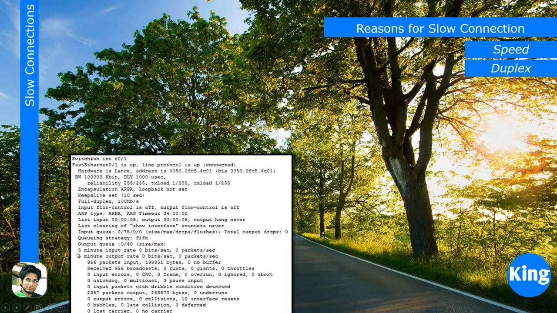Another good parameter to look at is the 5 minute input rate and output rate, right? That means on that port, how much data is coming in and how much data is going out. If it's a switch port connected to a device that's actually been working, you need to see some data here. If you're seeing 0, 0, you know something is really wrong, right? This is the data for the last 5 minutes. If you don't see any data traffic on that port in the last 5 minutes, something is wrong.